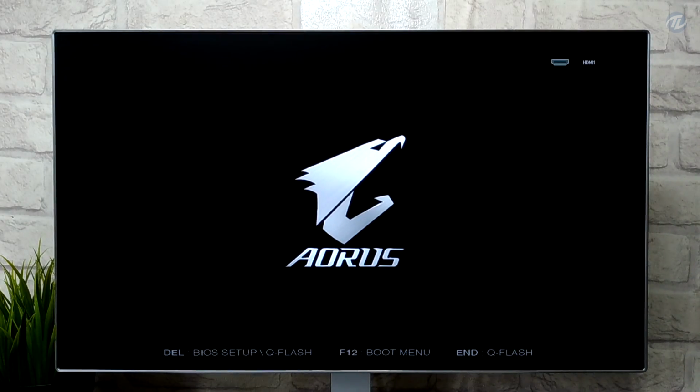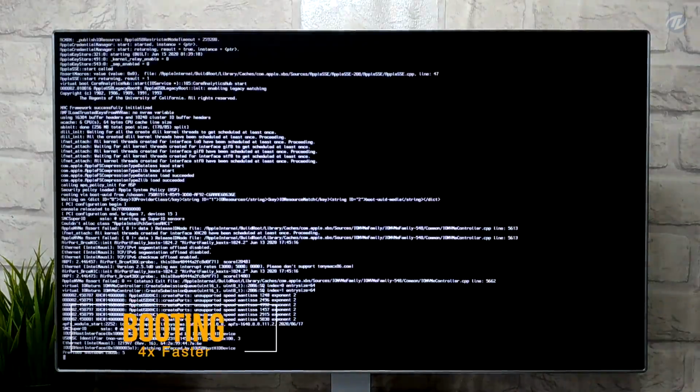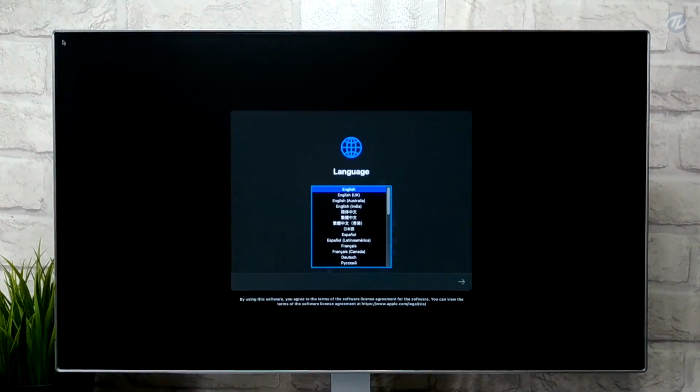Now, plug macOS Big Sur USB and boot to boot menu. Select USB followed by the UEFI prefix, and press Enter to boot. So, here is only install macOS beta showing. As I'm using new SSD, press Enter to boot. Select your language, and click on right arrow button.